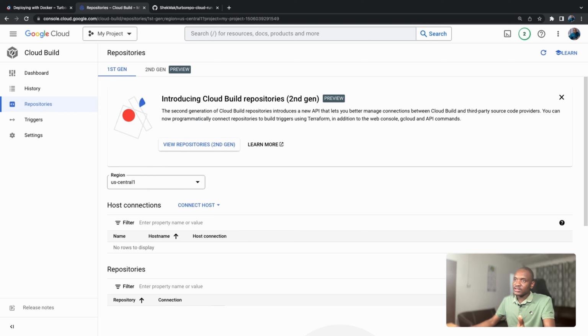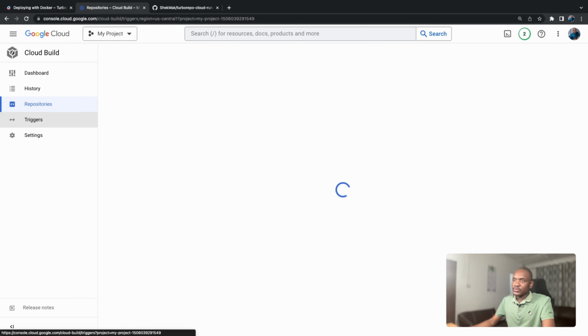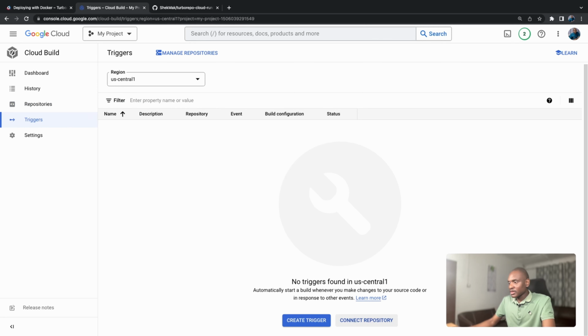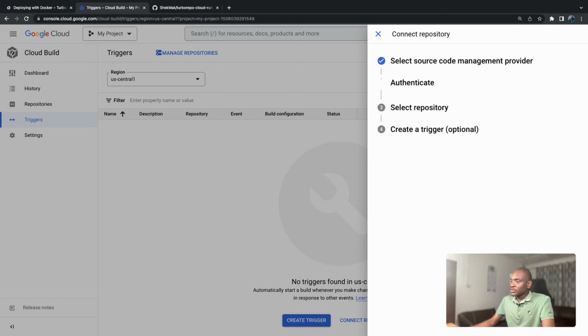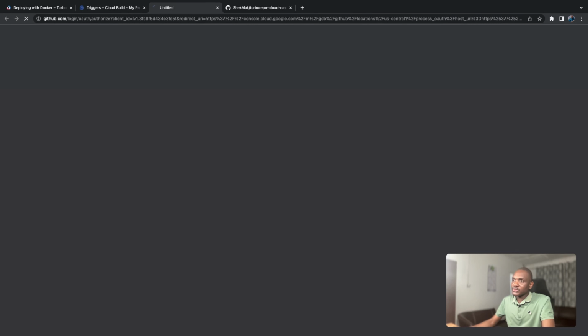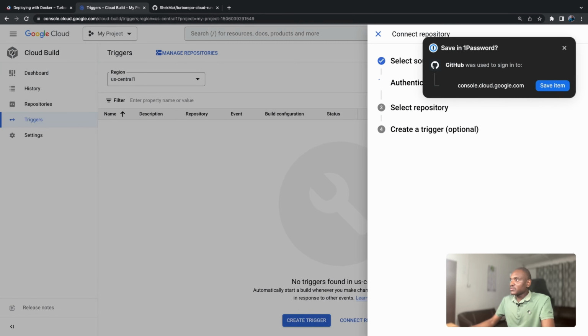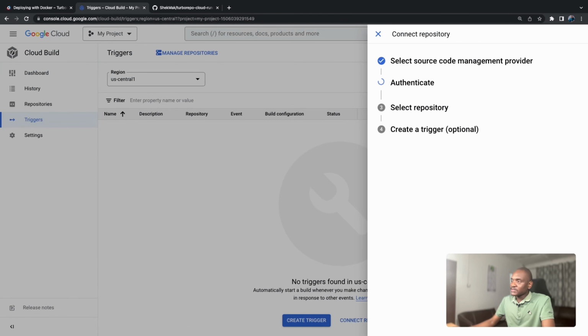We don't have any repository connected here. So we can get back into the trigger and connect a repository here. And we have a bunch of remote services that handle Git for you. So we are just going to use GitHub in our case because I have a GitHub account here. Okay, continue. It will try to authenticate me. I'm authenticated into GitHub, so everything will work properly. I'll close this.